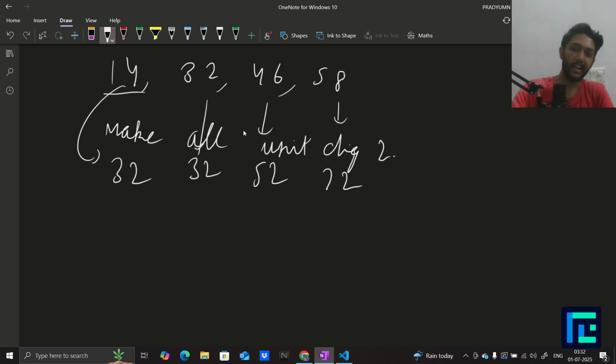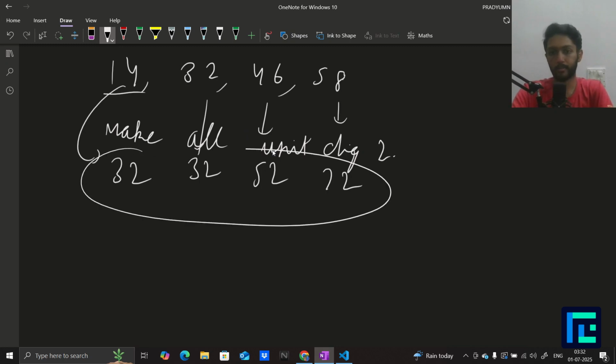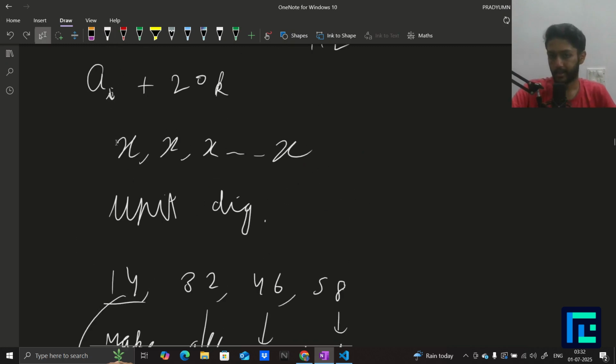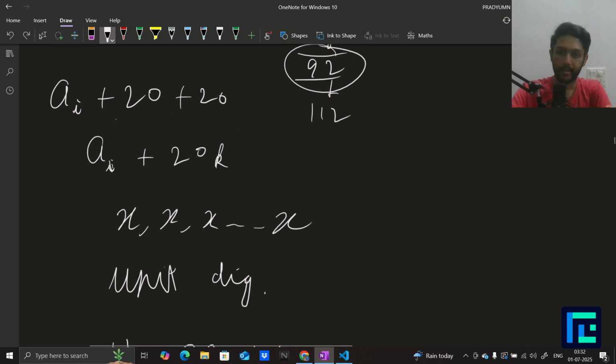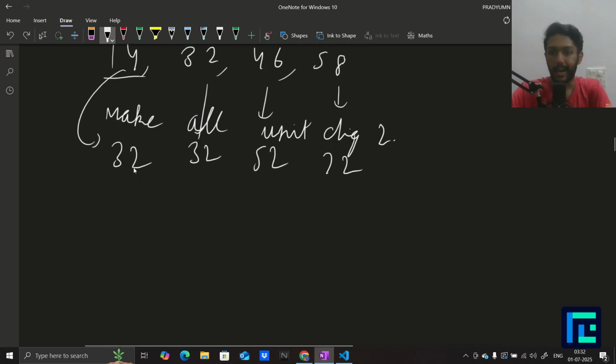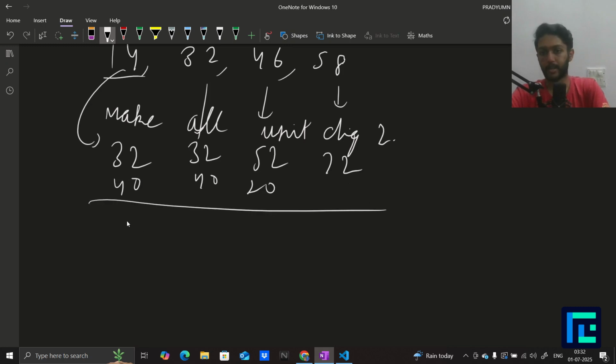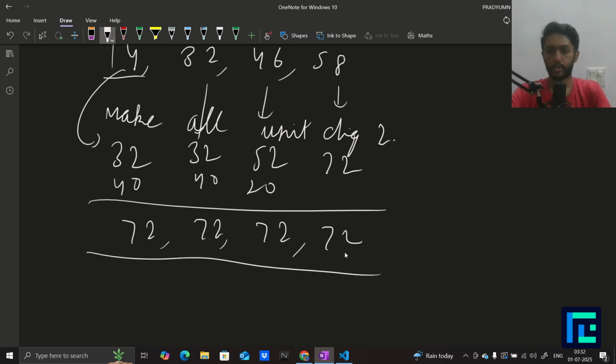So this way I have just done some operations and made all of them have unit digit 2, and now I can use this power of adding 20 any number of times, and I can just add 20 and make all 72. Like I can add 20 to this 2 times, so I can add 40 to this, I can add 40 to this, I can add 20 to this, and I just keep this the same. So I'll end up with all 72, 72 and 72. So that's what I can do.